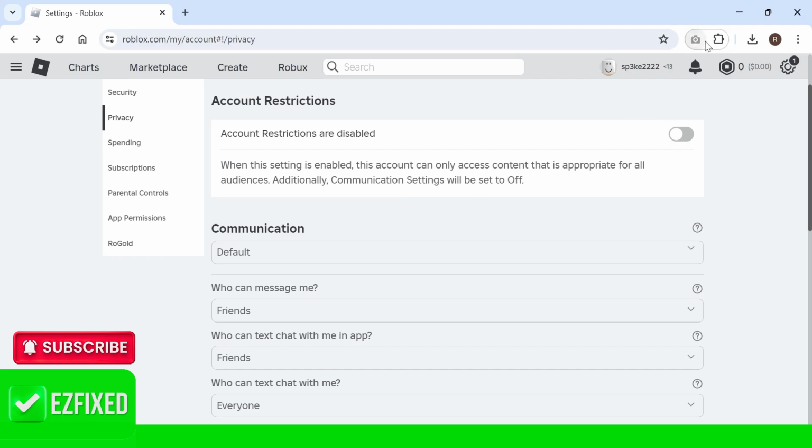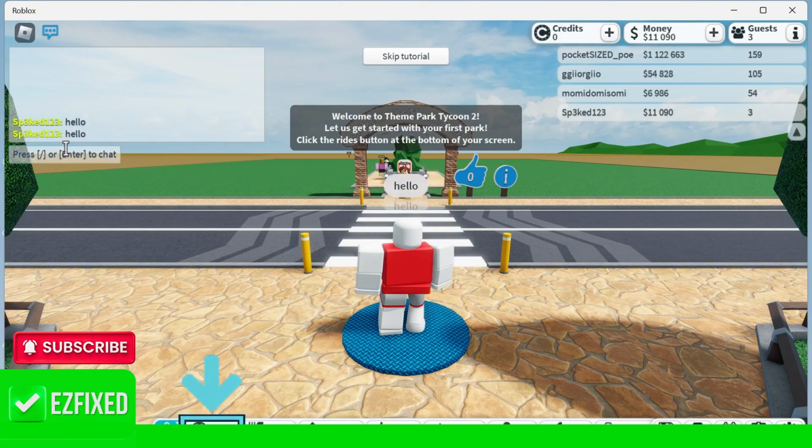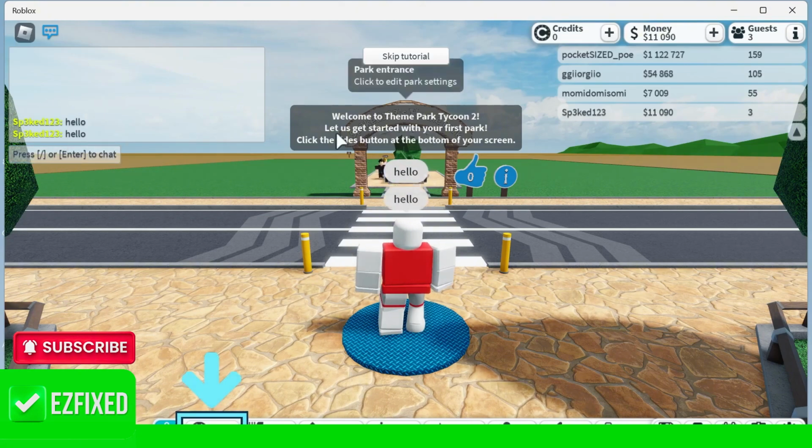So once you've changed these settings, you can then head back inside of a Roblox game. And now you can see if I come over to the chat and start typing, then that works without any error messages. So it's as simple as that, guys.